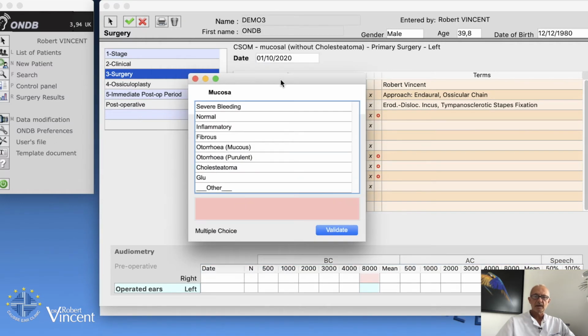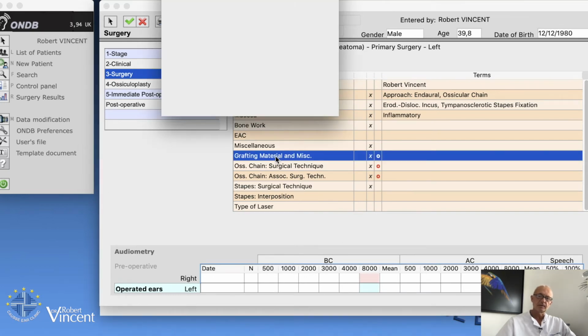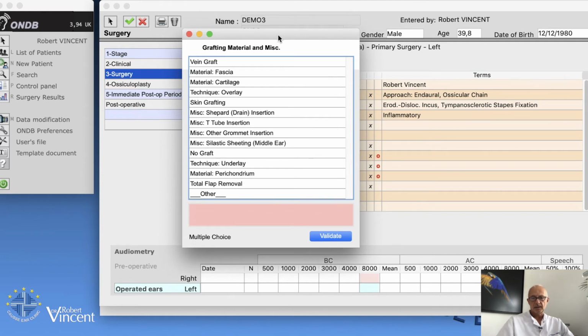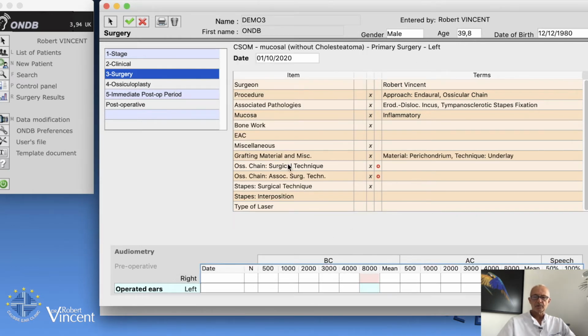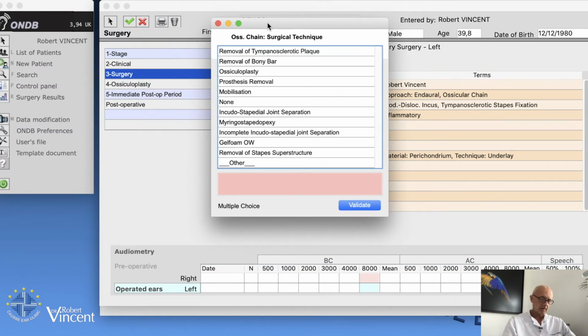Mucosa was, let's say, inflammatory, for example. Now the grafting material: I did a grafting because there was a perforation. So I was using perichondrium with an underlay technique, for example. Now surgical technique. As you know, it's clear that if we have a simultaneous tympanic membrane perforation plus tympanosclerotic stapes fixation, or whatever ankylosis of the stapes, I always, of course, stage the surgery, and I do the stapedotomy at least 1 year following the first stage, which will be tympanic membrane grafting only.